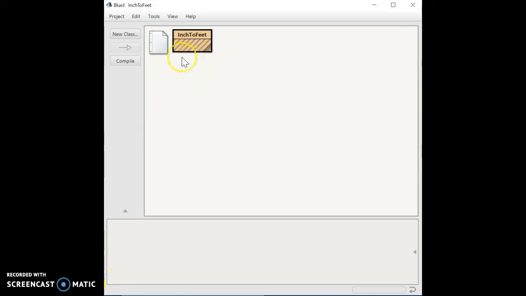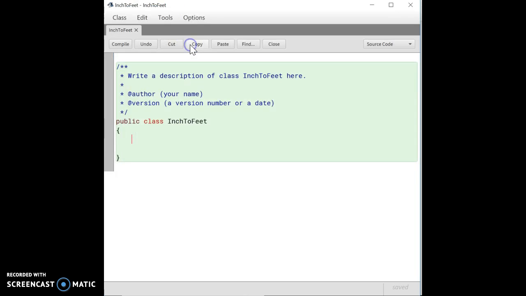All right, so we are going to create a program, inch to feet. So I set up a new class. I've named it inch to feet. So let's start with the description. Our goal is to write a program that takes in inches and converts it to feet. But the goal also is to understand how to use modulus.